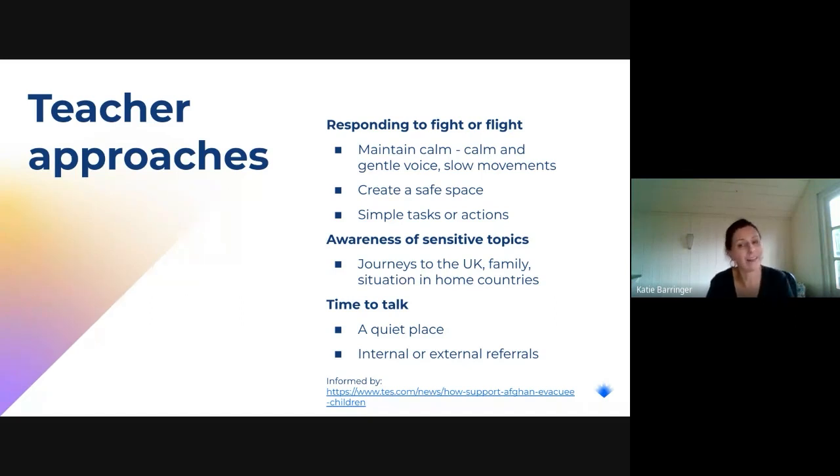Be aware of sensitive topics. So things like journeys to the UK, their family, the situation in their home countries, and particularly family. I'm aware that it's a topic we reach for quite normally in everyday conversation, you know, oh, how many sisters and brothers do you have, whatever it may be. Sometimes you'll be talking to people who have lost close family members or are really worried about their safety. So just be cautious about that.